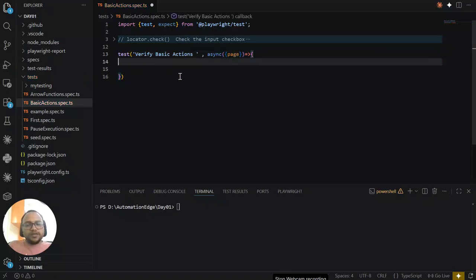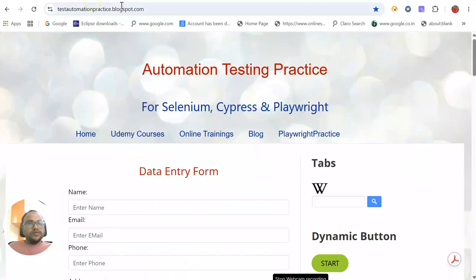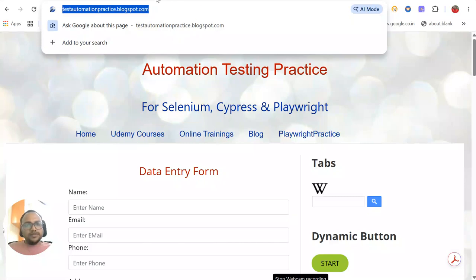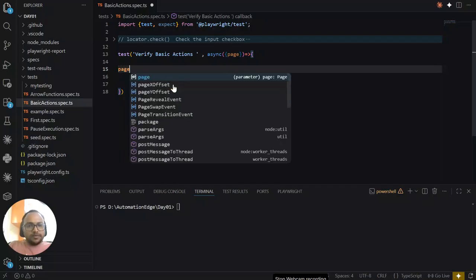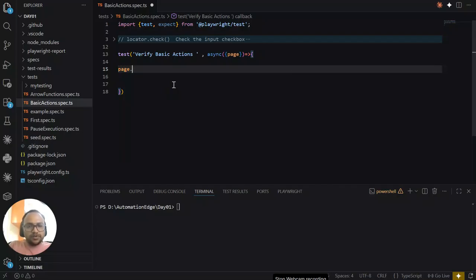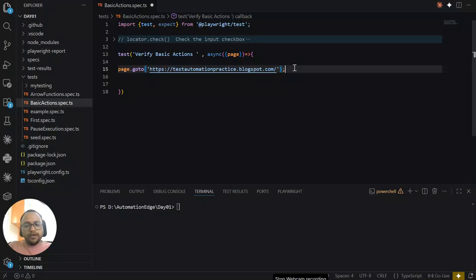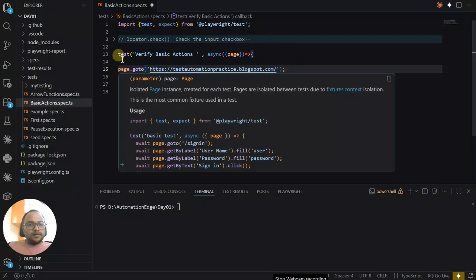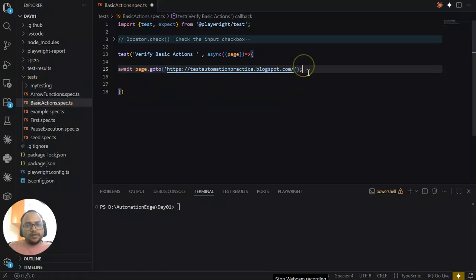Now the next step would be we can write our code. So what is the URL? This is the URL. Let me write page dot go to. Okay, this is the URL we can give here. So here it should be await. Control S. Let me check whether the application URL is launching successfully or not.